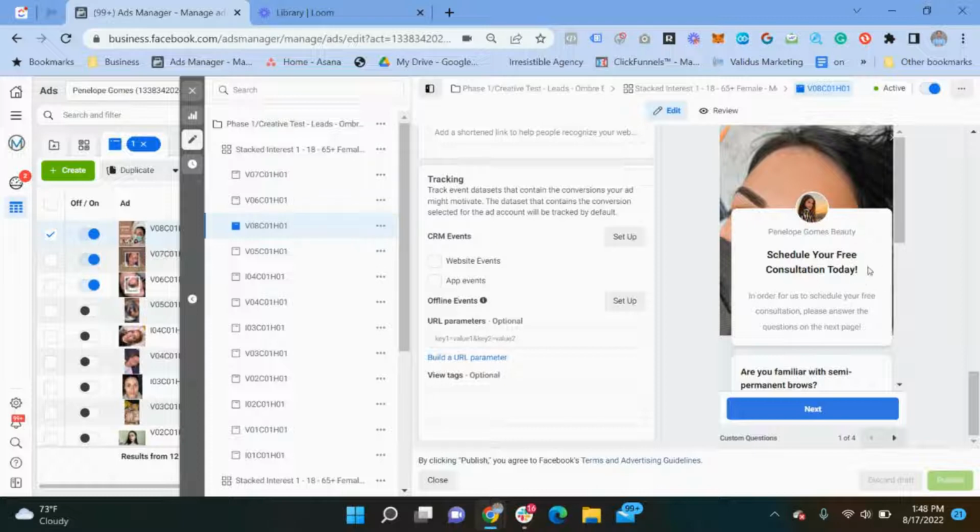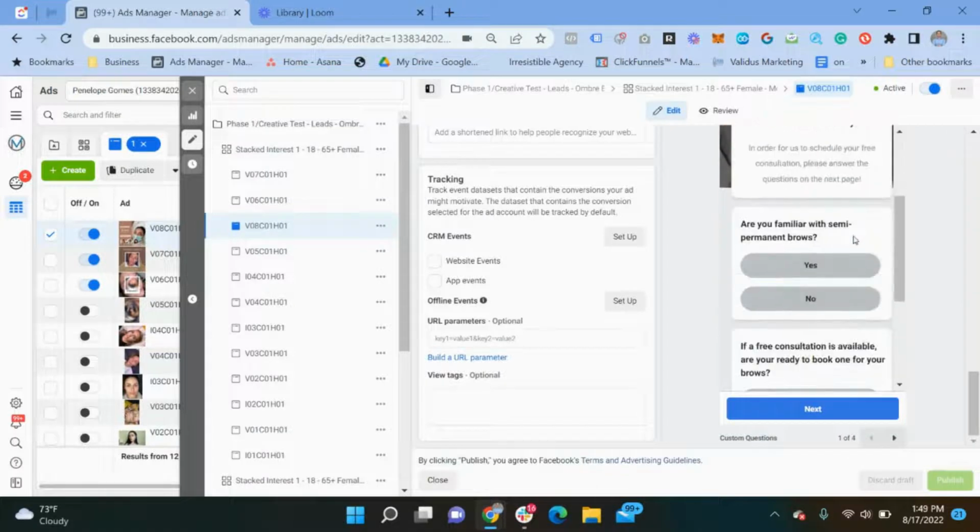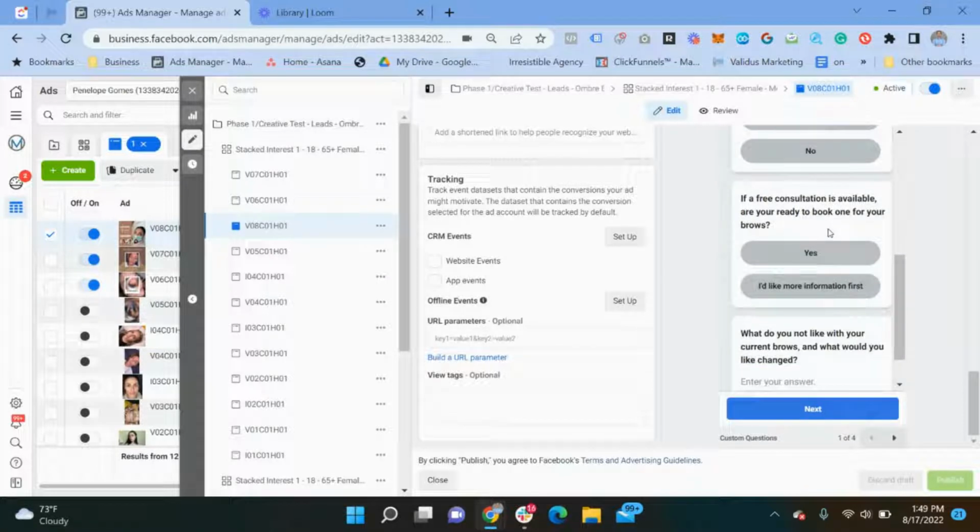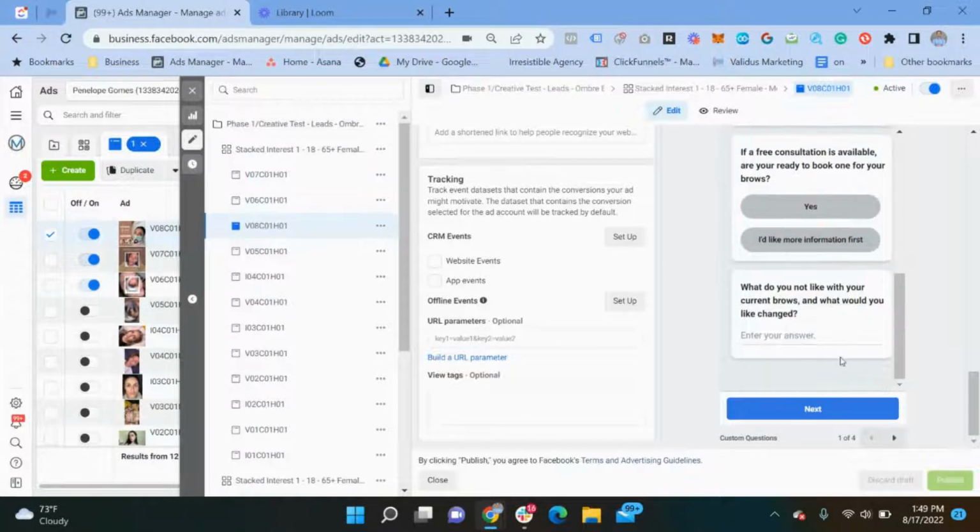So we like to push towards consultation with her. So we'll have them kind of reminded what they're doing, what this ad even is. We'll kind of get a general little bit of information from them as well. So we want to get to know the lead before we just kind of move through everything, and we want to know if they're a good fit for us. So what we'll do is we'll ask them a couple questions. Are they familiar with the service? Are they ready to book a consultation now? And what do they not like about their current situation, and where do they want their current situation to be?